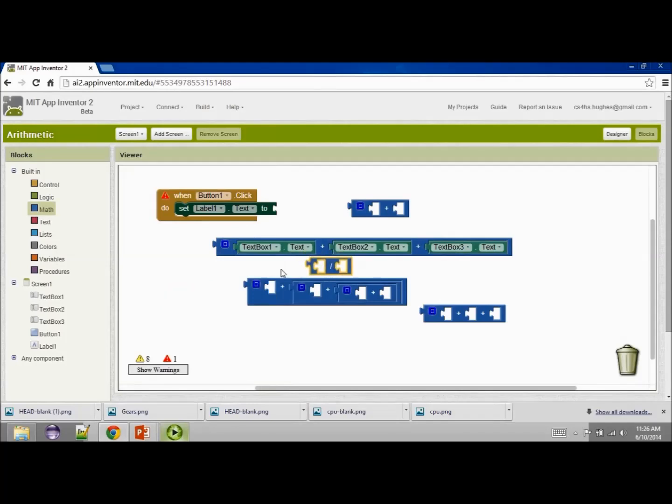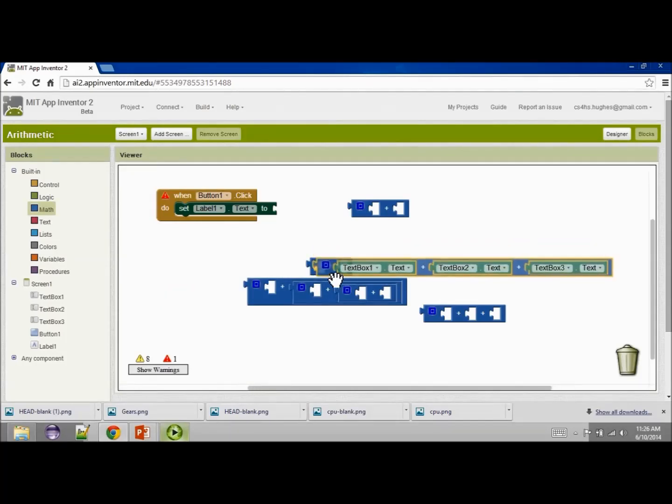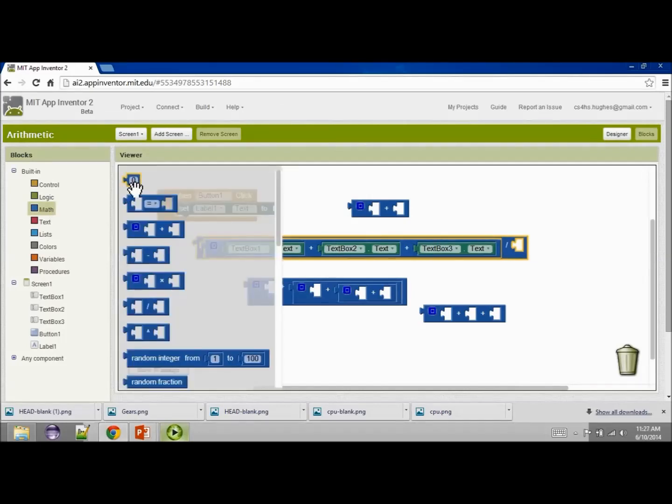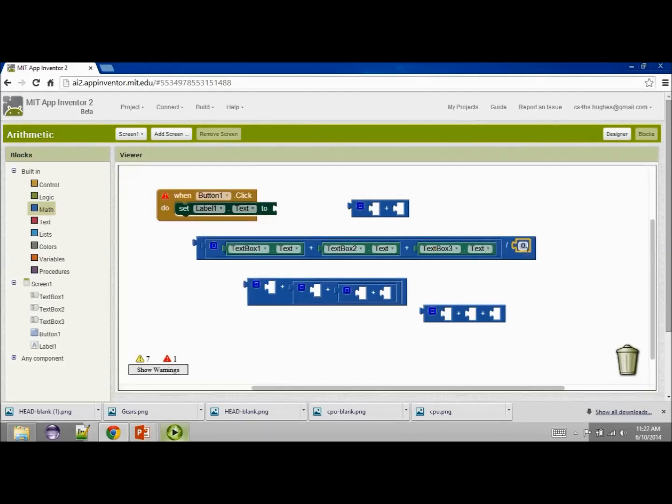by, how many numbers are there? There's three of them. So I need a way of expressing 3. I'm going to use that literal value 3. And there's my average function.